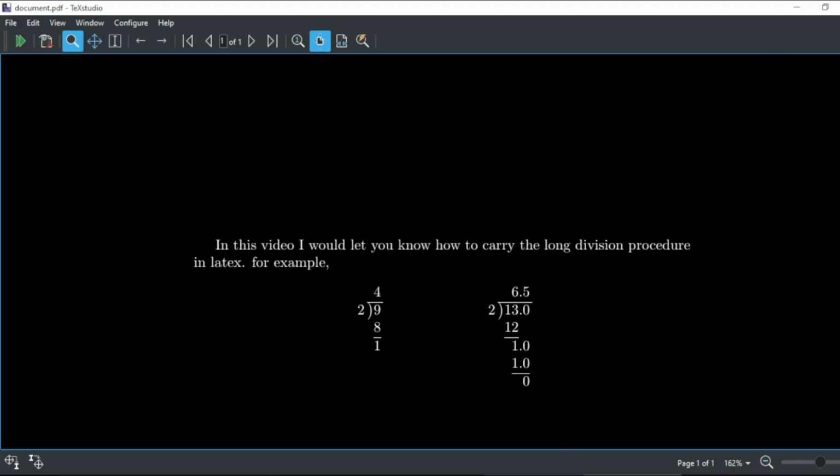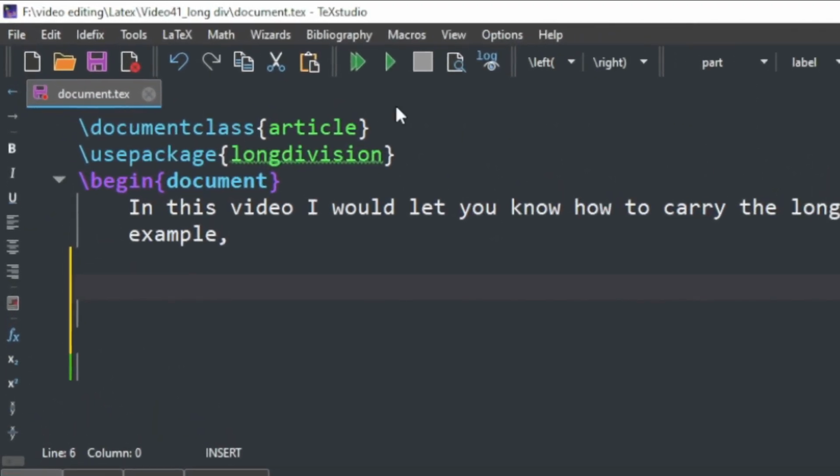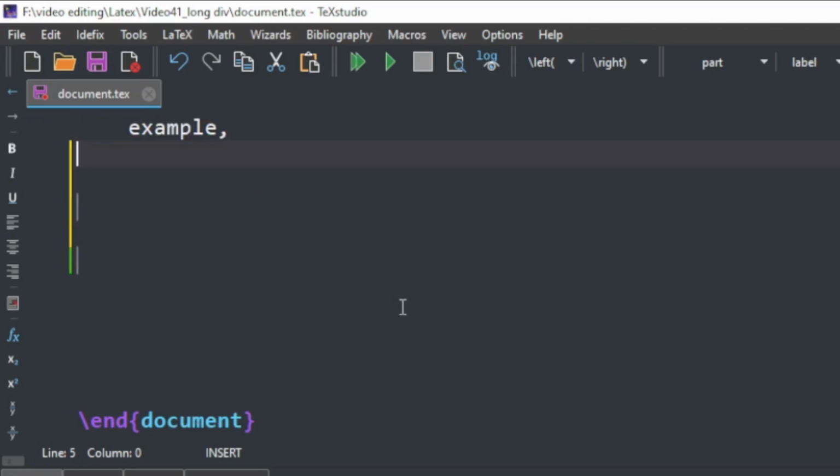So I first go to my text document. You see here I'm using documentclass article, and in order to do long division, you need to add the longdivision package to your document. So I begin document and here I end document.